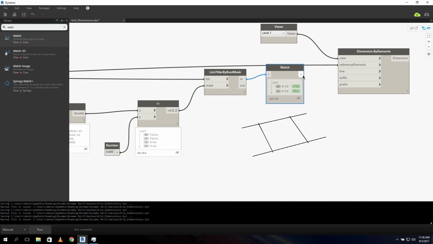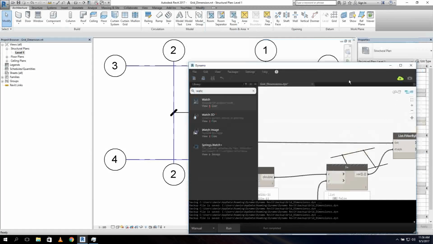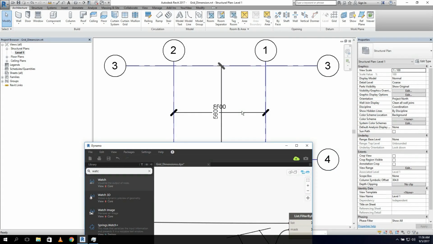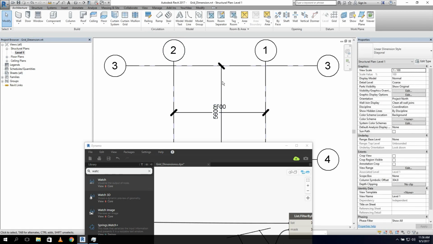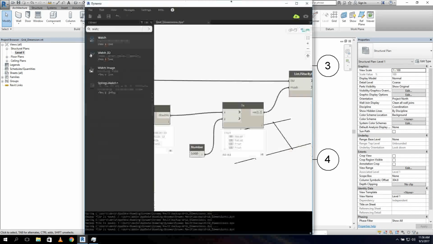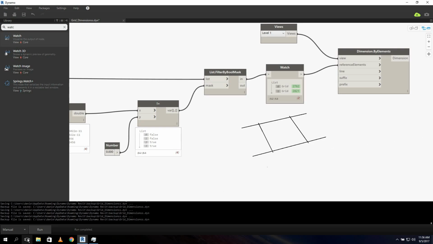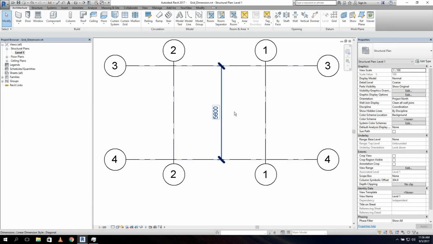Alright, if we connect it up to our reference element, and if we say run, we will see in Revit it made another one. It made this dimension. Let me, sorry guys, delete both of them. So we can see it only makes one right now. If we run it, go back, one dimension. But the other one, it's lost. Let's get it back.